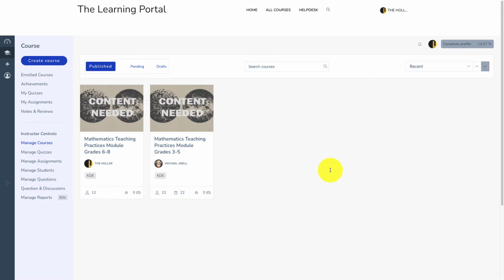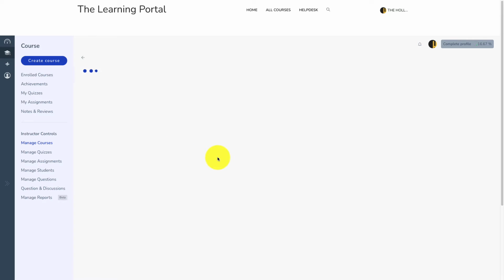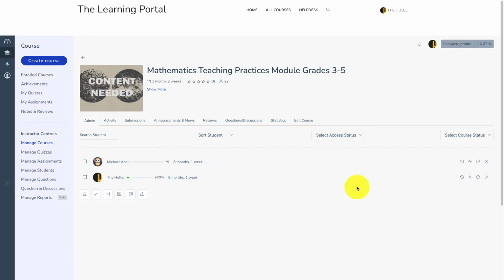What this is going to show you is any course that you've been assigned to as an instructor. You can hop in here and make edits to the courses. This is where you can send out some notifications and messages. It's where you can grade. It's where you can check on the status of your students, and so on and so on. So we'll go ahead and hop into this first course.